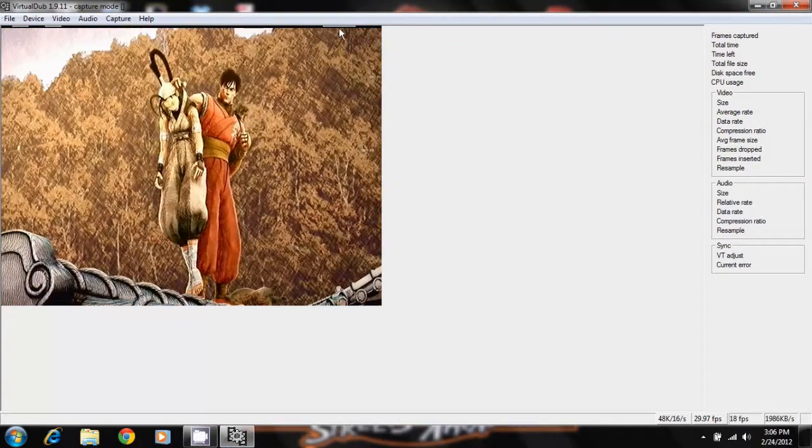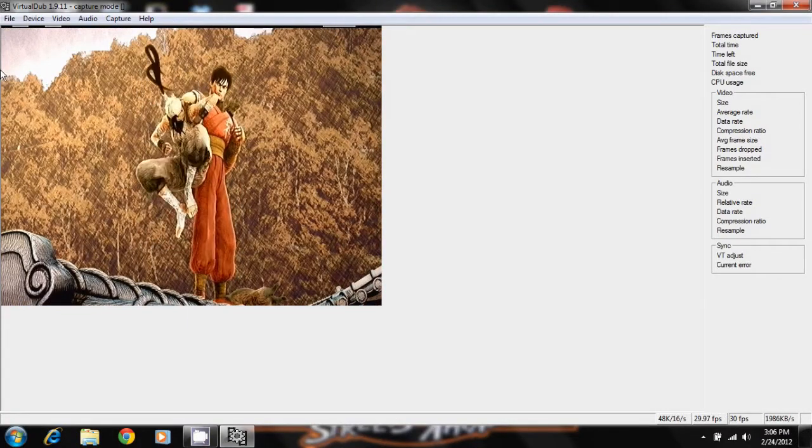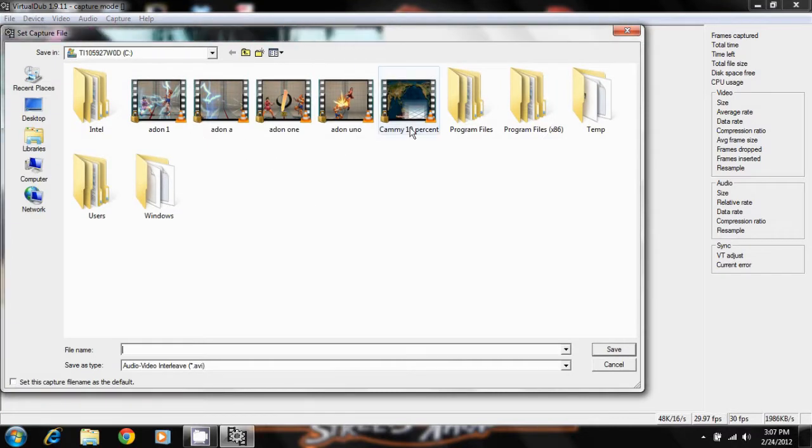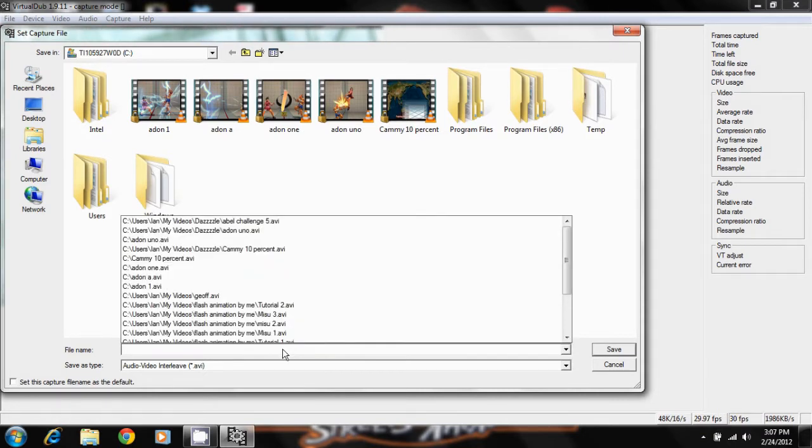So you press OK, and these two lines will be gone once you record. So you're gonna set a capture file, and here I have some stuff I've been working on. So right here you just type.